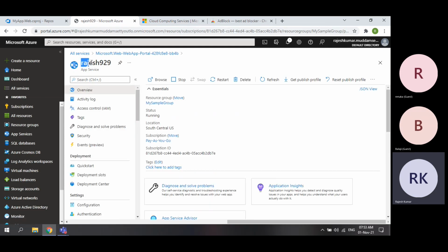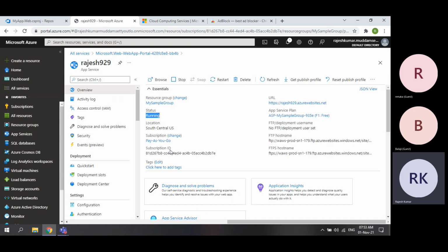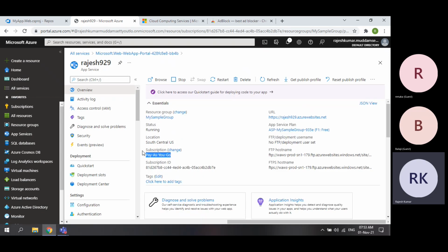Now, if you see, my app service is created. See, Rajesh 929. This is the app service, and the status is running. It is located in South Central US. This is my paid subscription, so I have to pay. This is the URL of my website. App service is nothing but a website. But for now, this website will have a sample page given by Microsoft.